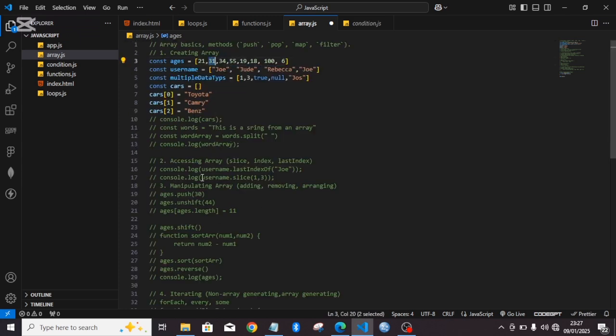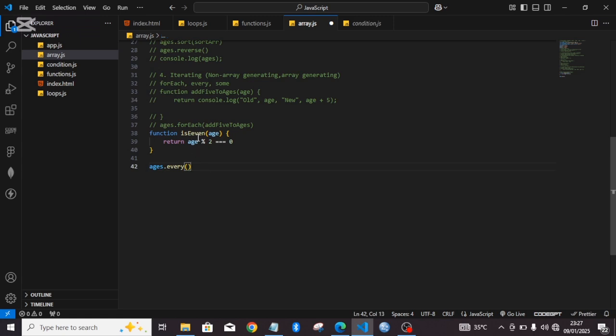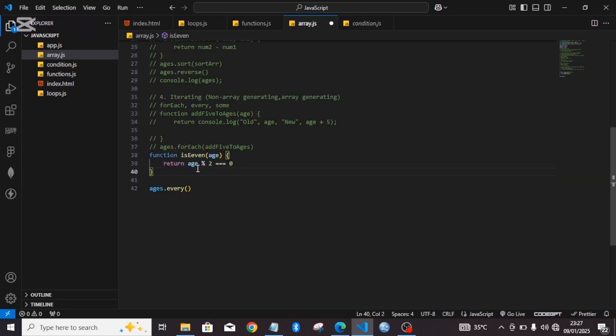Then what it does is it checks age modulus 2. Remember, modulus will return the remainder. Meaning, if I divide age by 2, will it give me a remainder of 0? If it doesn't give me a remainder, that means it is actually an even number, right? But if it gives me a remainder, that means it's not an even number. So this is what this does. Then I'll just put isEven.